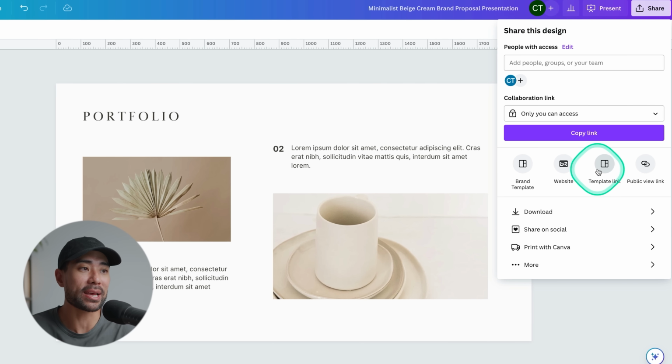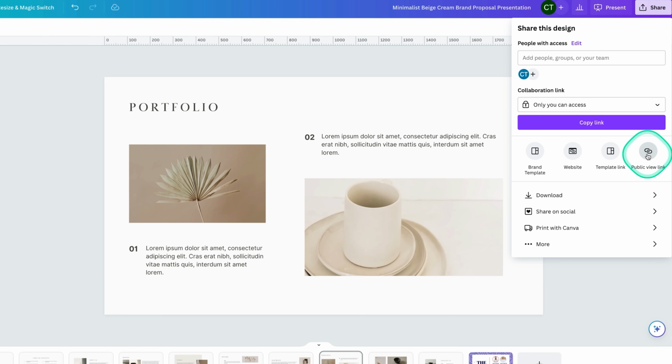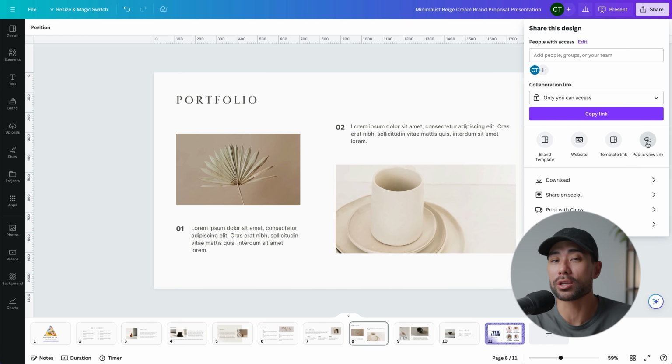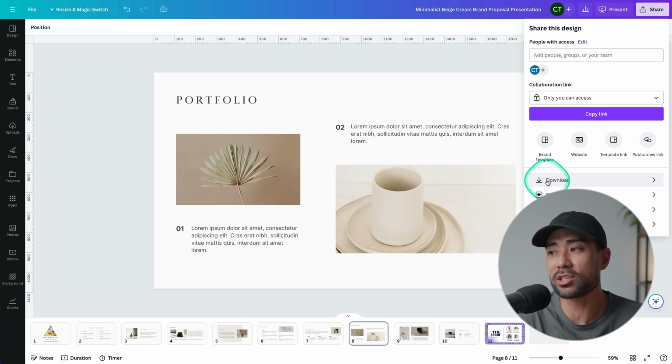Down the bottom, there's a useful option called template link, and this allows you to share a template link so those who do have the link can essentially create a copy of your template without affecting your primary master copy. And this may be useful if you're thinking about selling Canva designs. There's also an option to share your design with a public view link, so you can simply have Canva host your design.